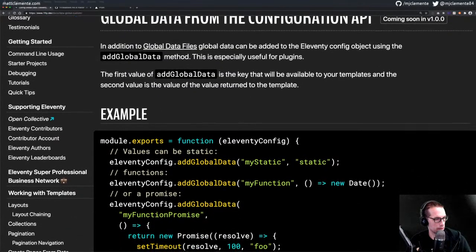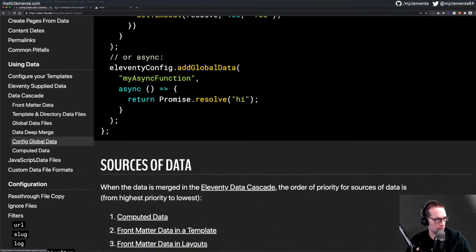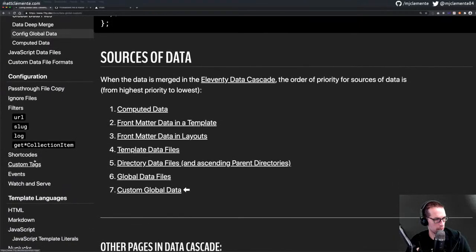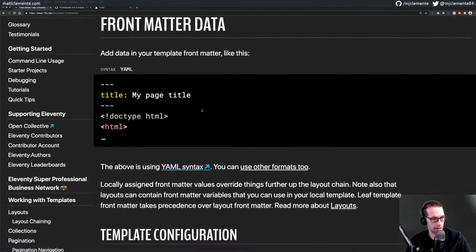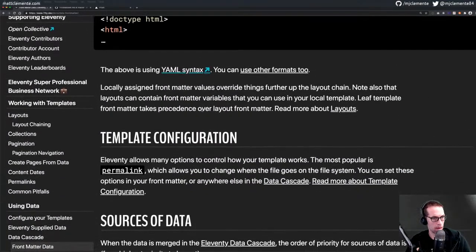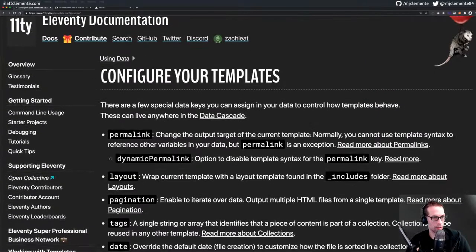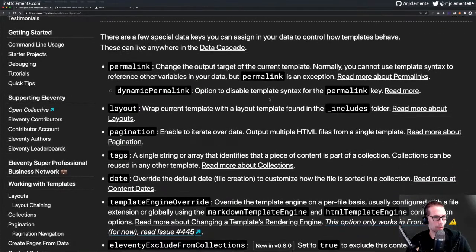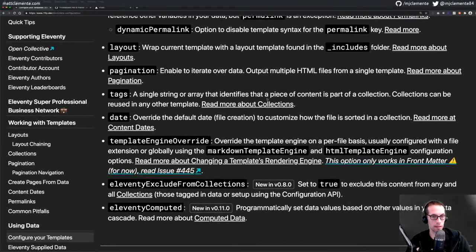Oh, that's adding it. So that's no. I want something more specifically on front matter. Okay, front matter data. You add it this way. It's YAML. Layouts, template configuration. You can set these options. Read more about template configuration. Permalink, layout, pagination, tags. Okay, here we go. Oh, right, all right. Oh, and date, interesting. Okay, I have a bunch to learn right now.